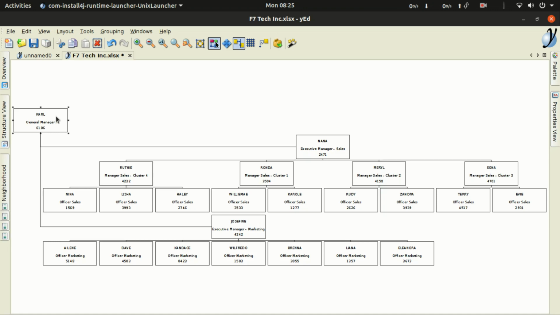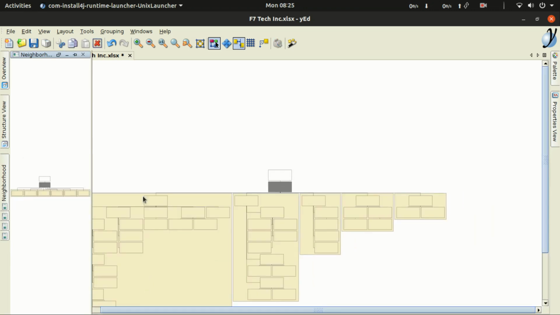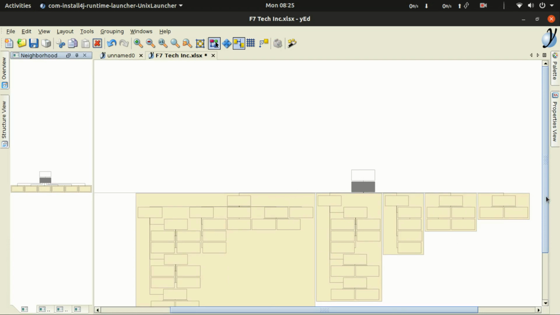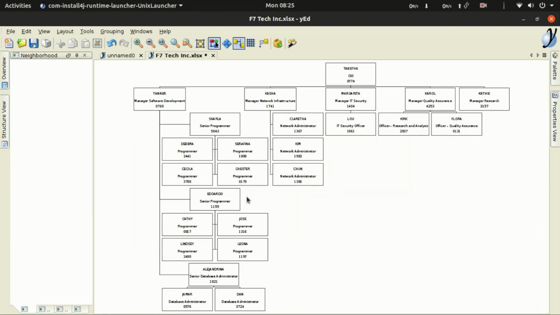Let's go back to the main chart view. I have selected the topmost node and select the neighborhood from the palette. Now I have come back to the main graph and again back to the IT department chart.